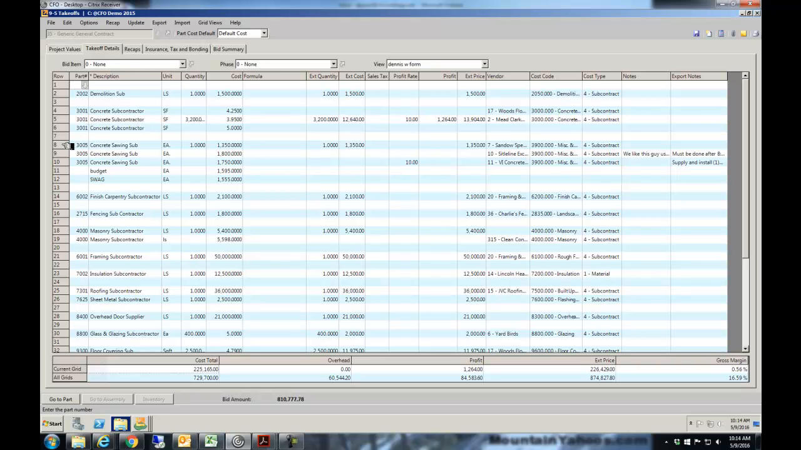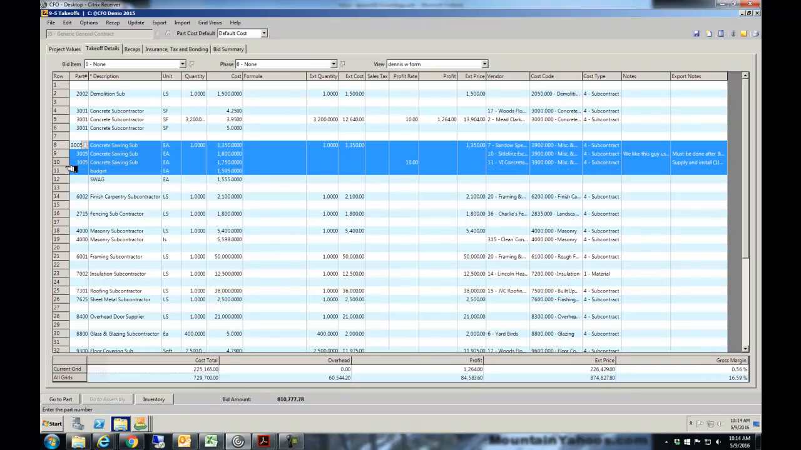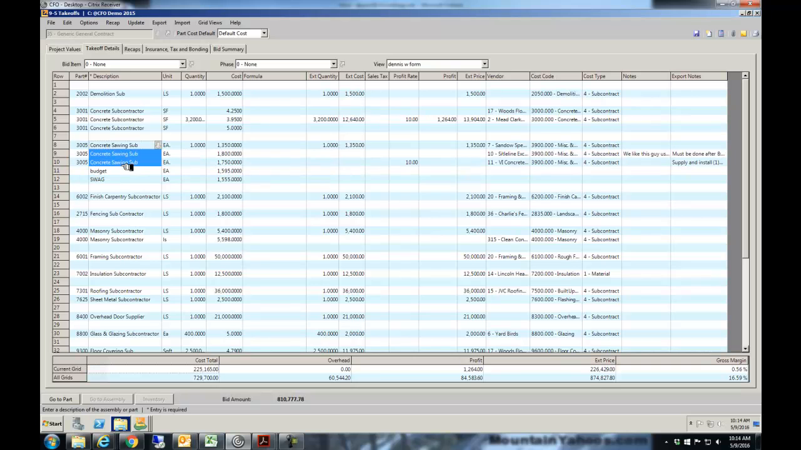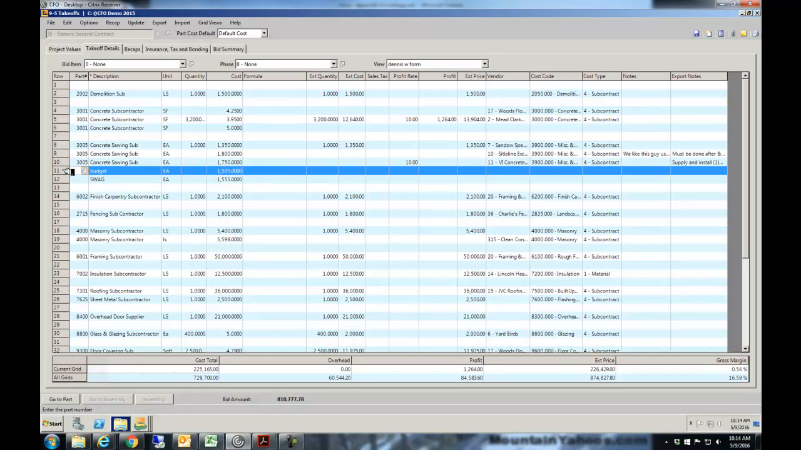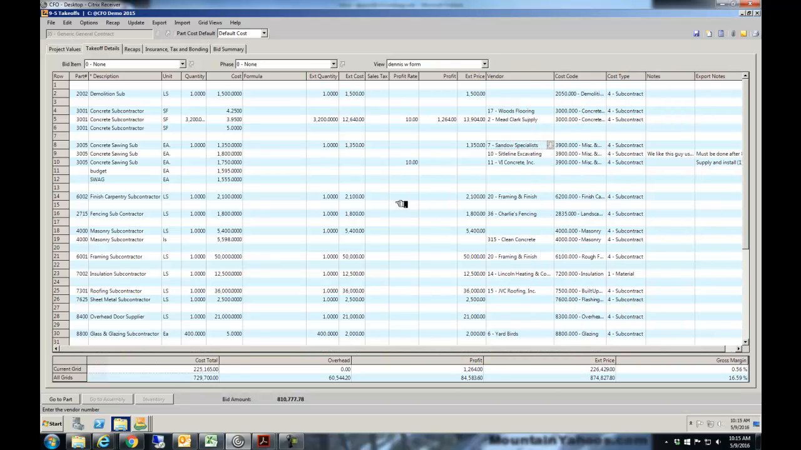So the way our estimating works, and I assume being a GC you sub out quite a bit of your work, our clients will set something up like this. They'll keep track of the three lowest prices. They had a budget going into this job, so if they don't get a price or they don't like the prices they get, they could go with their budget number. In this case, I picked the low subcontractor for the concrete sign, who happened to be Sandow Specialist, and then we have some notes in there as well.